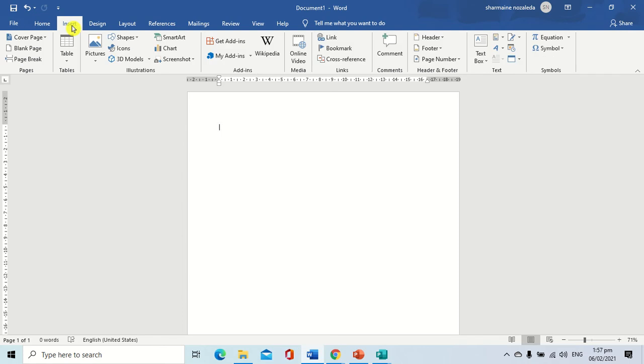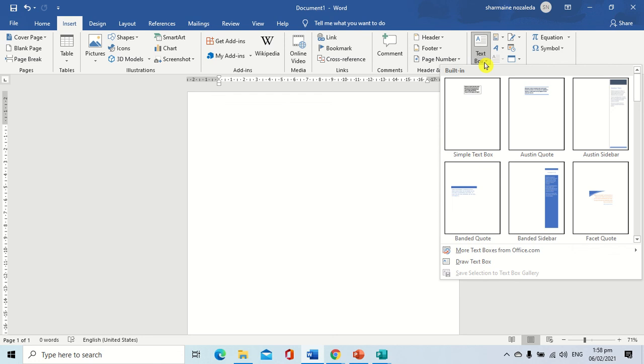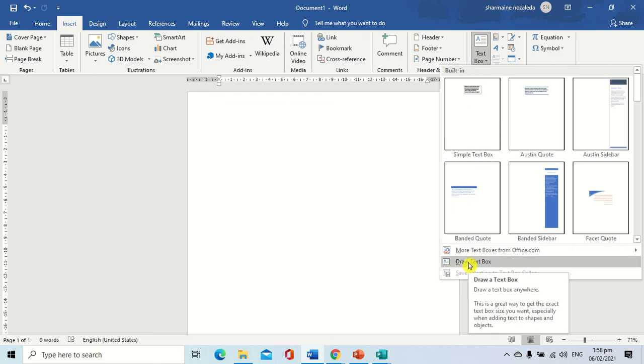Okay, after clicking the Insert tab, we're going to proceed to the text group and precisely, we're going to use the command for text box. Okay, for us to be able to insert a text box here inside the document area, you're going to click or select the drop down arrow. After selecting the drop down arrow, you're going to use the draw text box command.